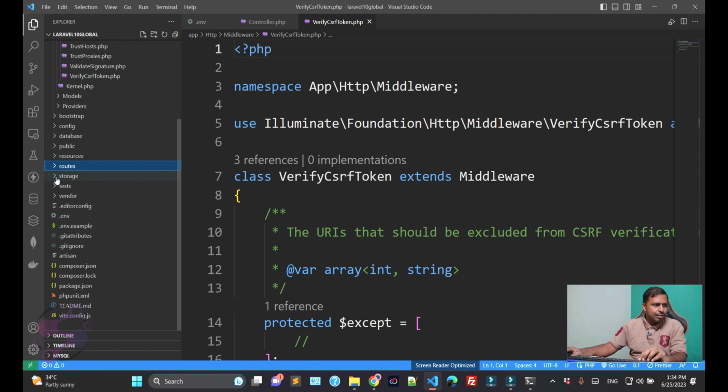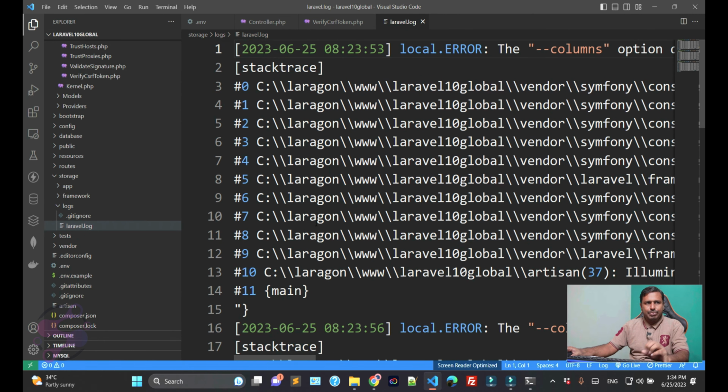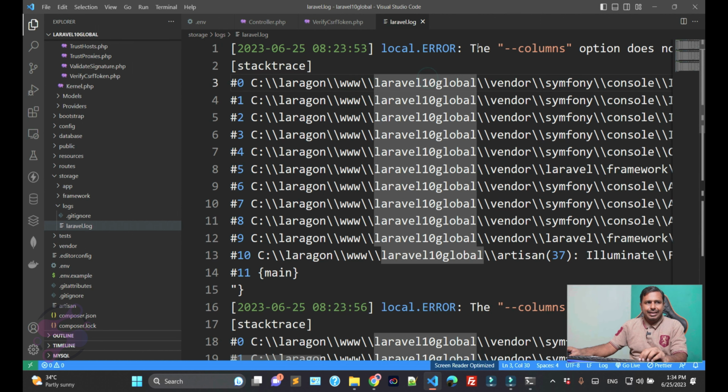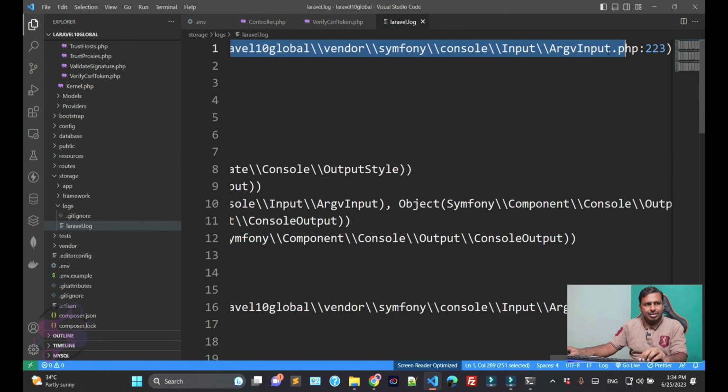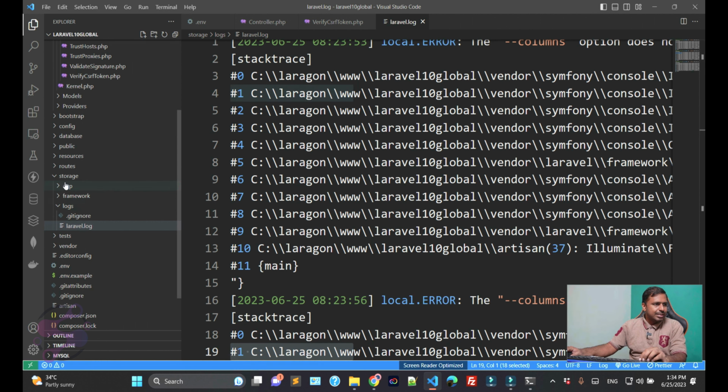Then, as you can see, you have the storage, and you have the app, framework, and also the logs. In the logs, you have the Laravel log file, where Laravel keeps the logs. Now, as you can see, this is the time, and it says columns options not available. So whenever you face any kind of issue, just go to the storage and find the Laravel log file in the logs folder. Here is the framework, and you have the cache, sessions, testing, and also the view sections.